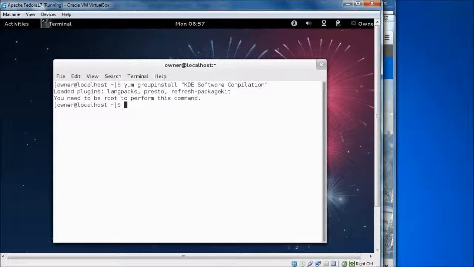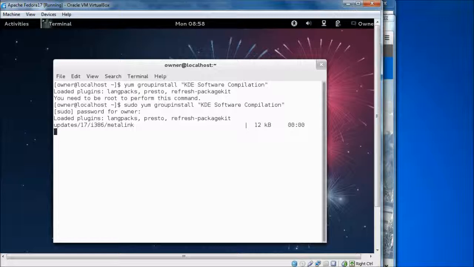So if you see this error, what you need to do is use sudo or switch user and do the command, and then everything else will be the same. So if I put sudo in front of this and hit enter, it's going to prompt me for my password. Because the owner is in the administrators group, he's able to do this. If you were to create a new user that wasn't in the admin group, they still wouldn't have access to this command unless you explicitly gave them access to it.